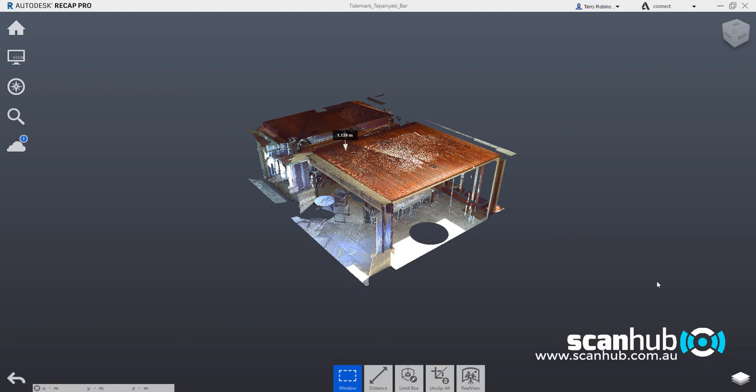We're looking at a point cloud here in this particular instance, and I'm just going to go through and explain to you how 3D laser scanning can benefit designers and architects in the whole process of measuring up and making modifications to a design phase and get it right first time.